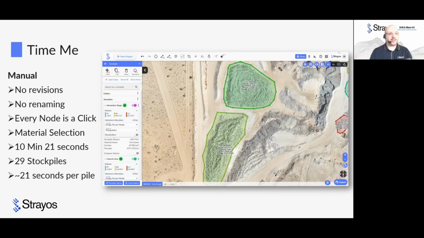Just so we're all on the same page, there were no revisions that I made to any of these. So what you're seeing is kind of raw. I just moved on once I made one. I didn't do any renaming. Whatever the generic name came out in Strayos, I utilized that. I did make a material selection for each one. And we're roughly looking at about 21 seconds per pile going through this. And like I said, I'd probably be faster than most people manually doing it. But I wanted to give you guys a full taste of real action here so we know what we're looking at.